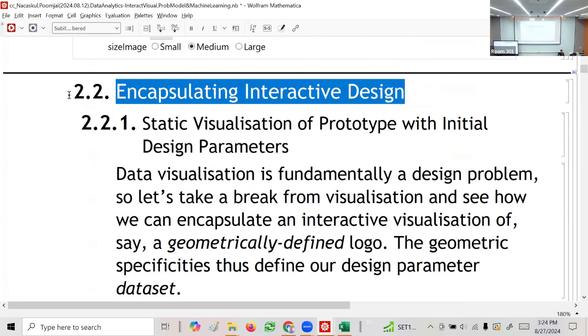I actually taught some lecture that has to do with the design of visualization of data, and that's sort of what we're going to start with next class. For example, when would you use a histogram? When would you use a contour? Why would it make sense? Maybe I'll start with that next time. But right now, I just want to go to section 2.2, which is to encapsulate interactive design.